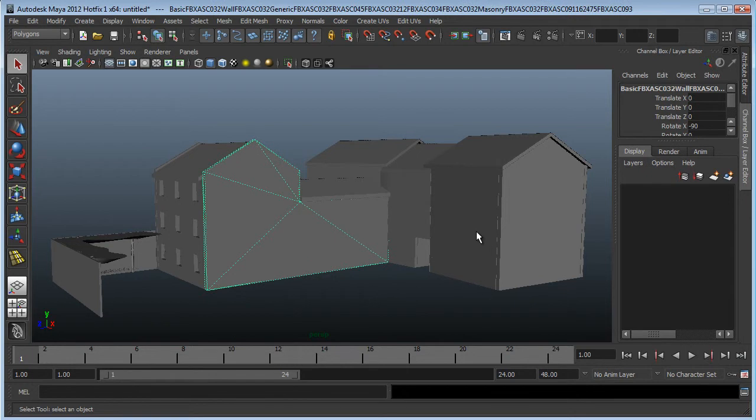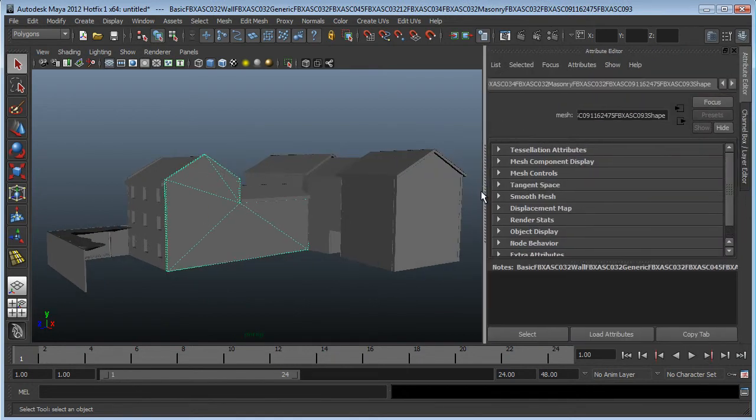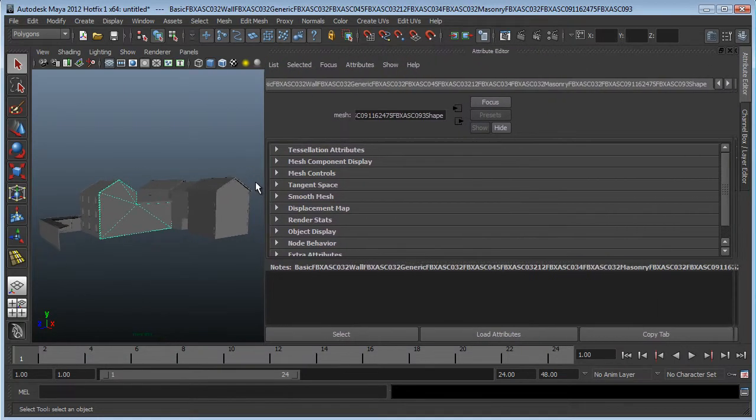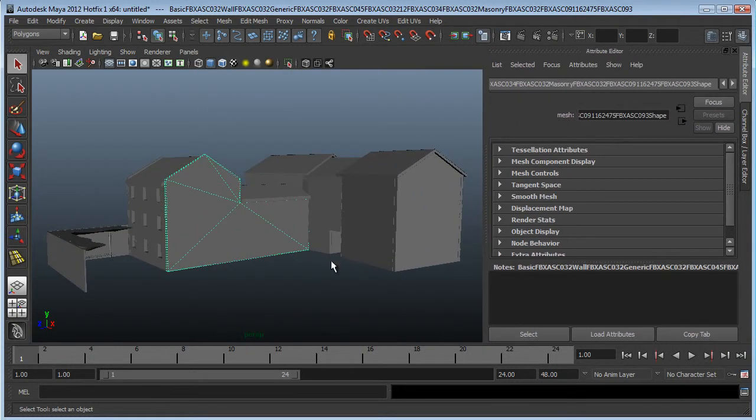However, every separate Revit object gets its own name and its own material. And in this case, if we look at the name and the shape node for this object, as I stretch out my attribute editor here, it is rather long. Basic, FBX, wall, etc. What we'll want to do is go through and clean this up a little bit.